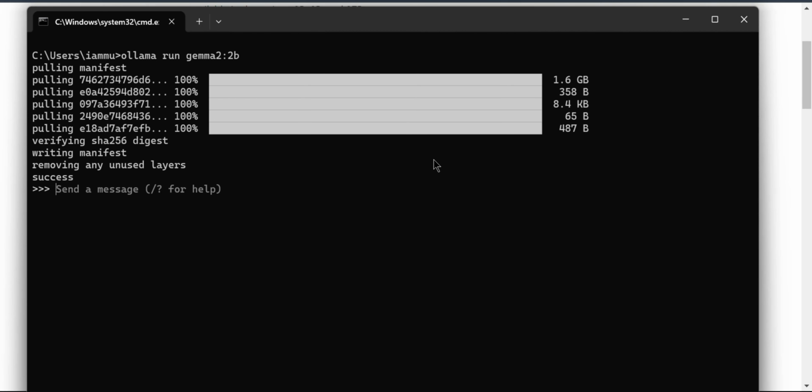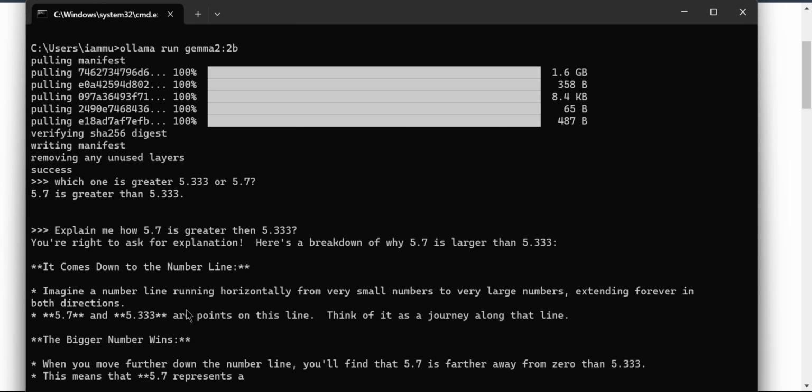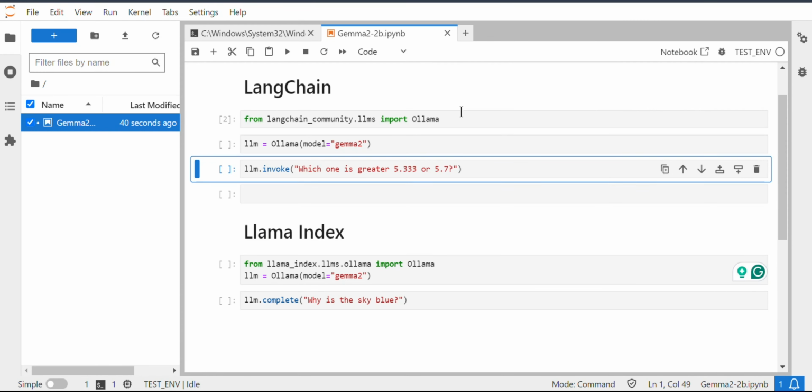So finally it is loaded. Let's test it out. So the response is correct. 5.7 is greater than 5.333. Here you can see it gives an explanation, a nice explanation. Let's check it out also with LangChain and LlamaIndex.